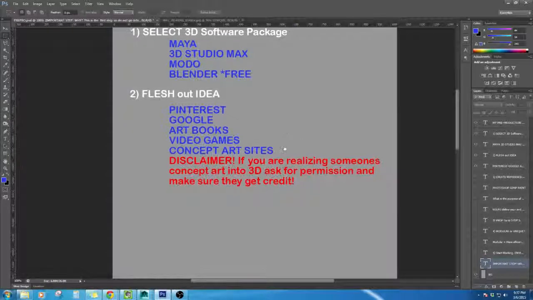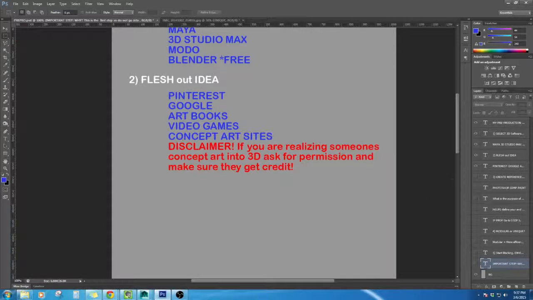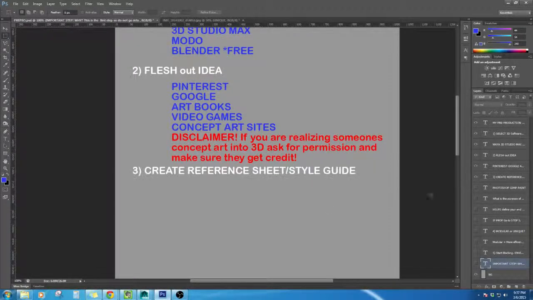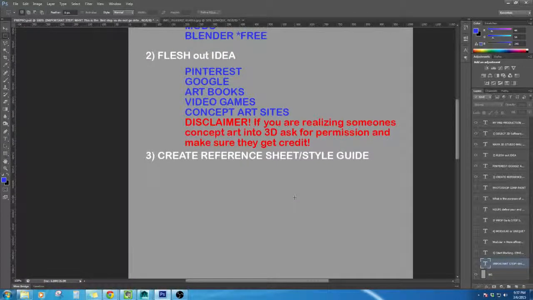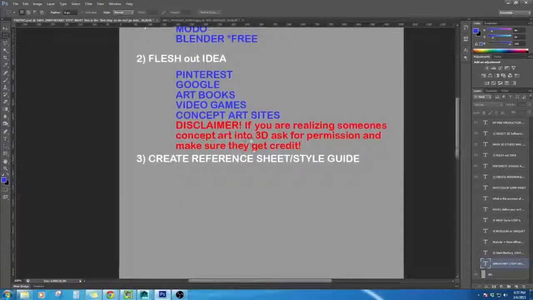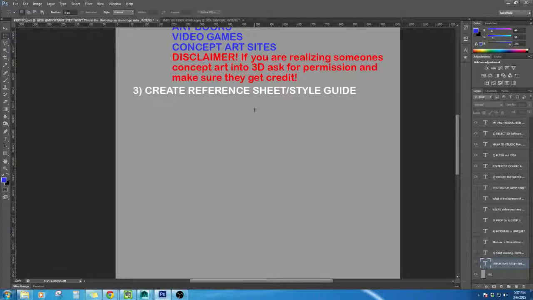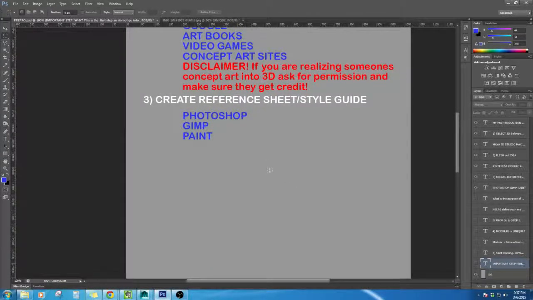Now that you have your idea, what do you do next? The next step is to create a reference sheet or a style guide. For me, I found someone who created a style guide and reference sheet way better than I did. But first off, how do you create one? You need a 2D image editing software.